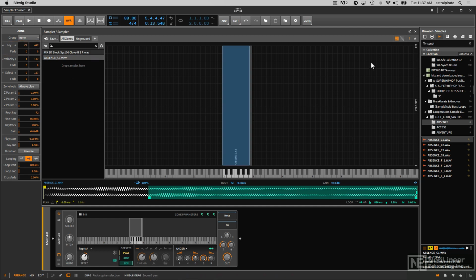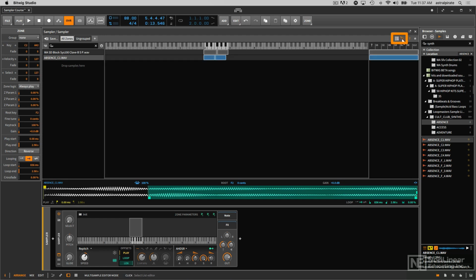Now, if I go back to these two icons here, if I click on this one, now I'm able to see the different key zones laid out as different horizontal rows. So this can make it a little bit easier when it comes to layering our sounds. And this is what I'm going to be focusing on for now.